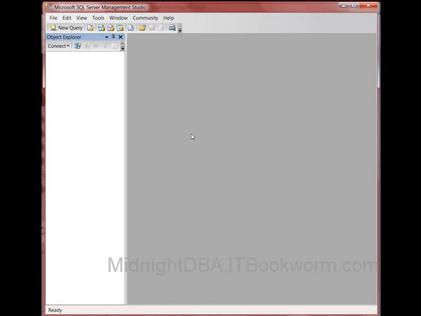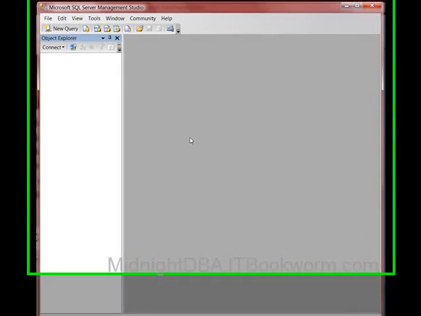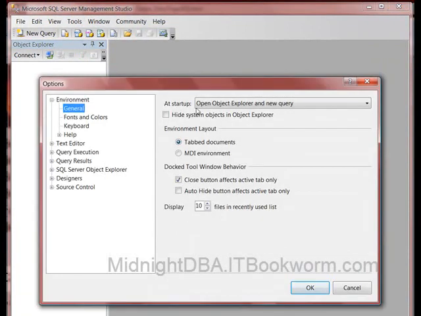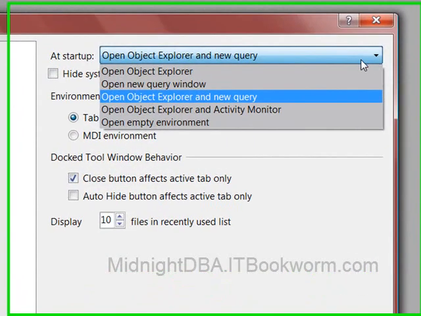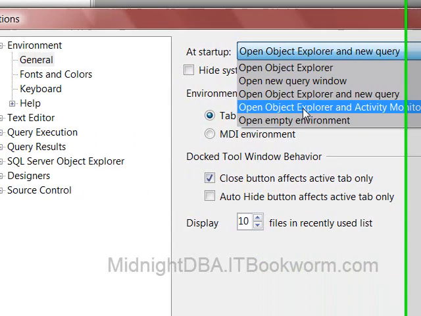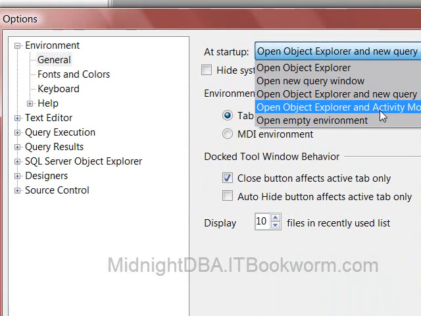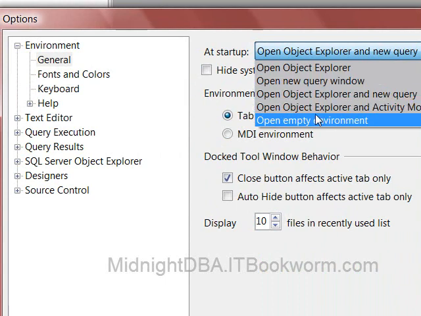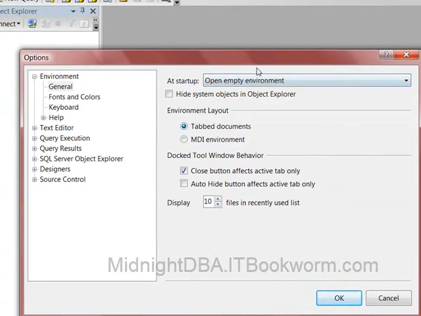Now, the way you do this is there are two things you have to do, and you kind of have to set up a new habit, right? First of all, when you go into Tools and Options, over here at Startup, you can say Open Object Explorer and New Query. That's the default, but you've got all of these others as well, right? And this one, clearly Object Explorer and Activity Monitor, that's going to take quite a bit. Just opening a new query window and whatnot. I choose Open Empty Environment.